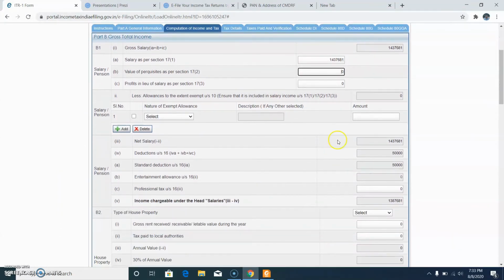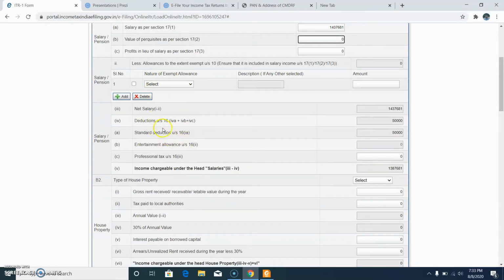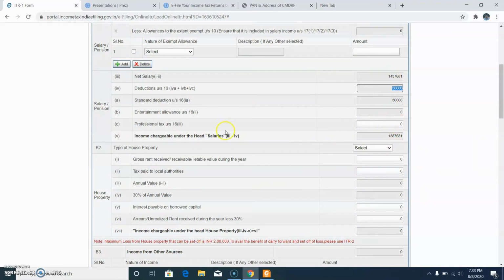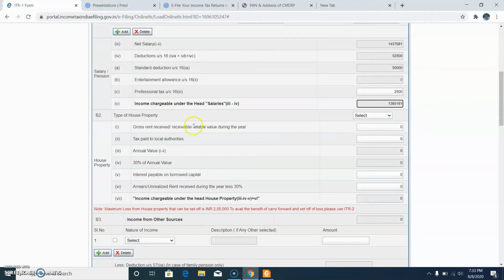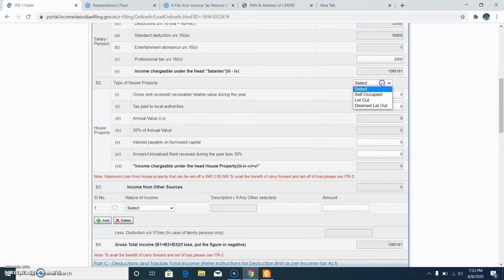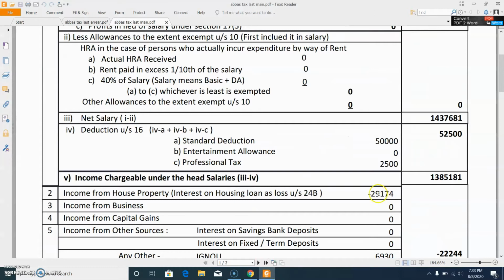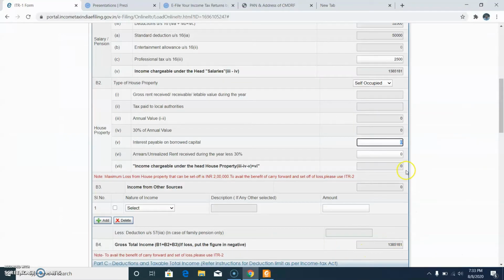14,37,681. And you go down and you can see that here standard deduction is system calculated, that is 50,000 now for salaried employees. Here professional tax you write here. This info is also available in your tax statement, that is 2,500 for 1 year. Now go down, and if you have a house loan or home loan, that interest is deductible here. So select self-occupied, and interest on borrowed capital is available in the tax statement. In this case it is 29,174. So just type it, 29,174.